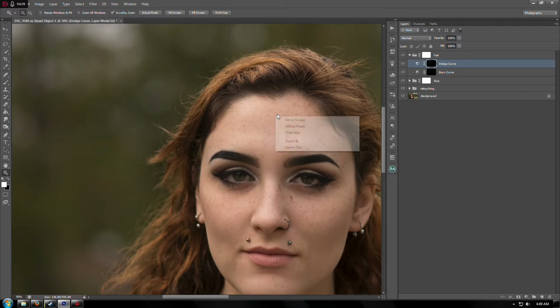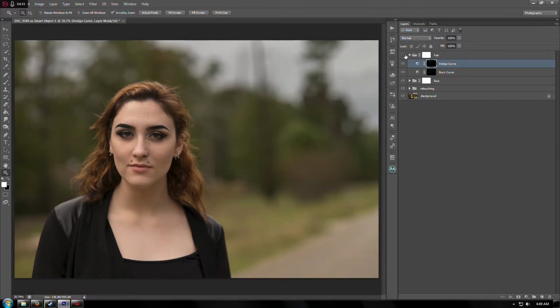Okay, so there's the hair. Let's see. Go out a little bit. Gonna bring down that a little bit. So it just gives a little pop. So let's see so far. Subtle. Very subtle. Okay, I'm happy with this. Okay, so color grading.